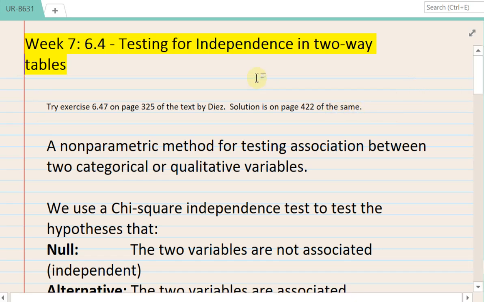So what we're interested in this section is whether there is any association, that is a statistical association, between two qualitative variables. This is what we call a non-parametric method for testing the association between two qualitative variables. The non-parametric or distribution-free methods are methods that make no assumption about the underlying probability distribution of the random variable. So that's why they're called non-parametric.